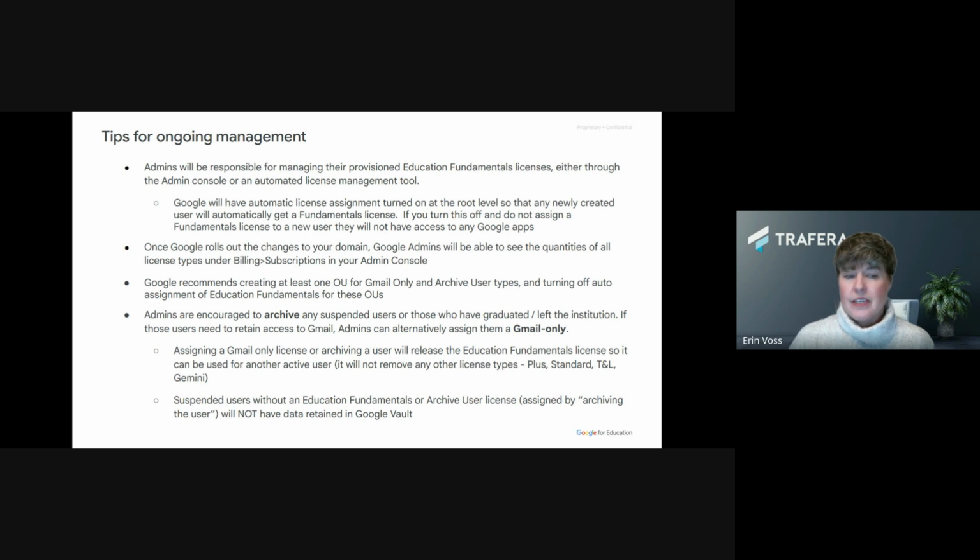Google is recommending that you create at least one OU for Gmail only users and archive user types, and then you turn off the automatic assignment of Education Fundamentals for those. Those things can help you manage and keep your OU structure a little cleaner if you set up some OUs for those users and then move them to those OUs as you're assigning those different license types.